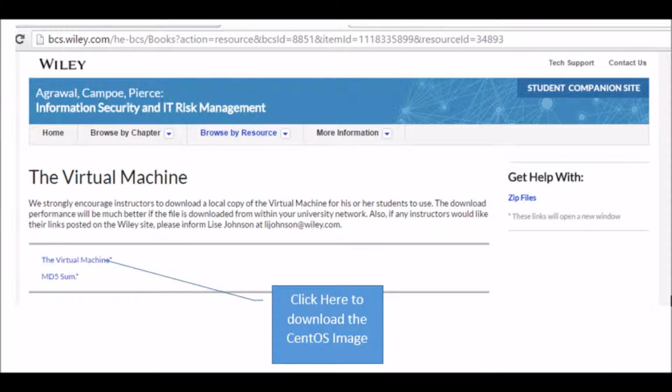Once you've come to the Wiley page for the Student Companion site, you will see a link for the virtual download, or the virtual machine. Please click here to download the CentOS image.